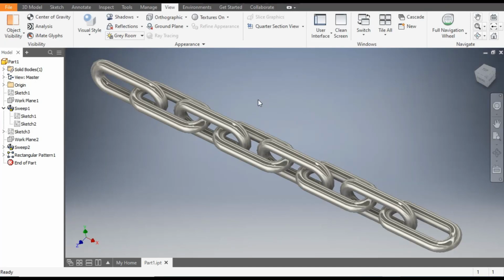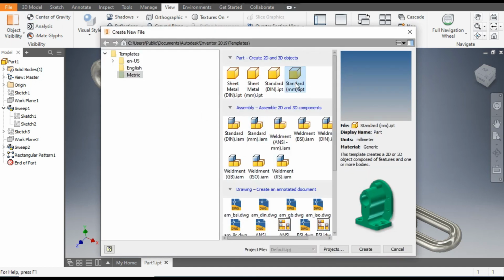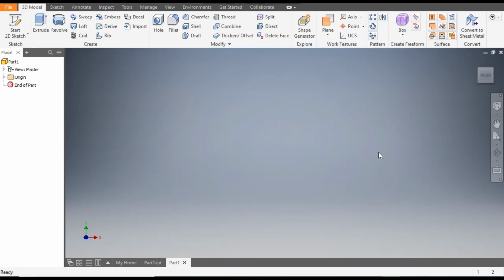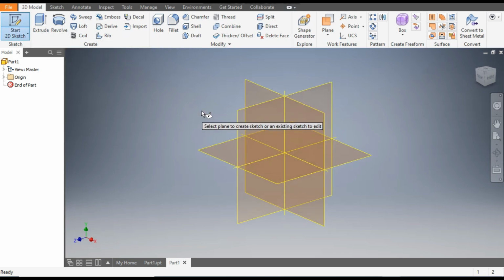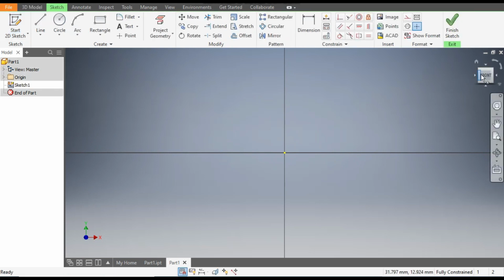Today we are going to construct a 3D model of link chain in Autodesk Inventor software. For this, go to New, take a standard part in millimeter and go to Create. Now go to 2D Sketch and select the XY plane. This will be the front plane.